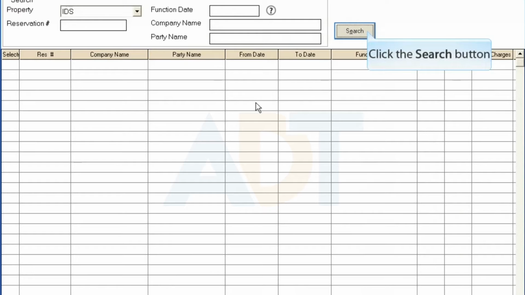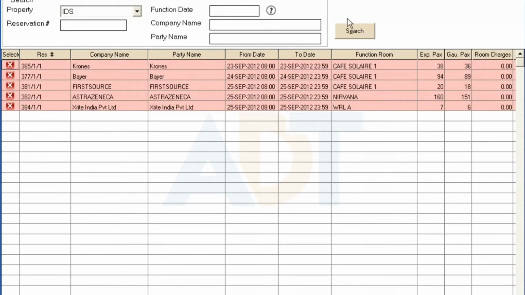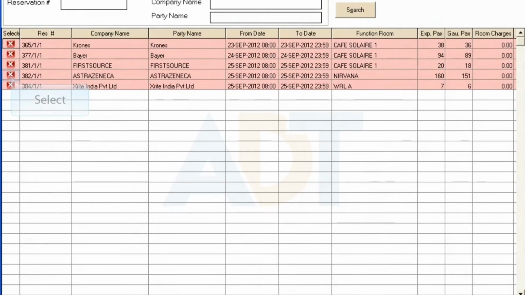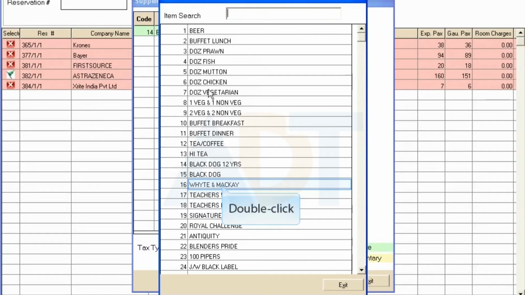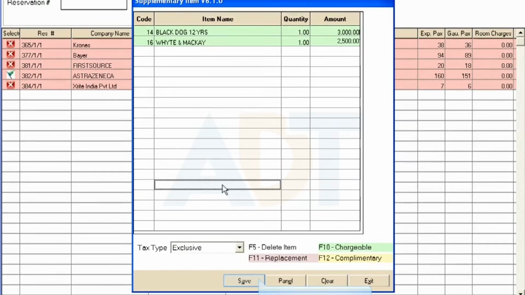Click the Search button in the Bill Help to view a list of bills. Select the desired entry. Click the Add Supplementary button to add supplementary if any. Double-click or press F1 key in the code column to add supplementary item. Double-click on the item which you want to add as supplementary. Click the Save button.